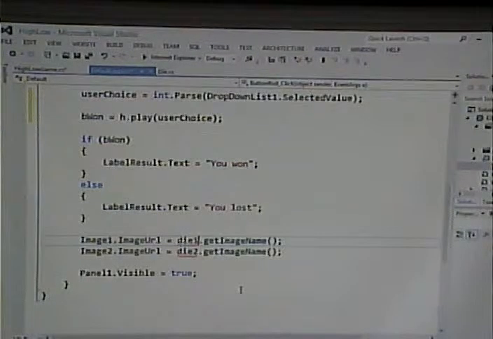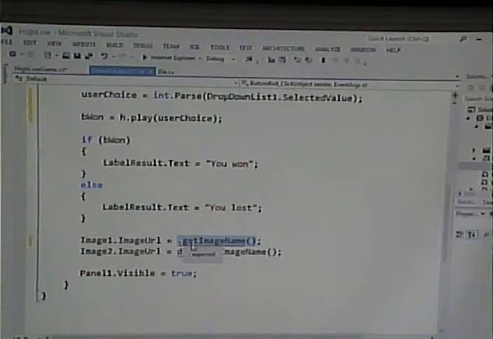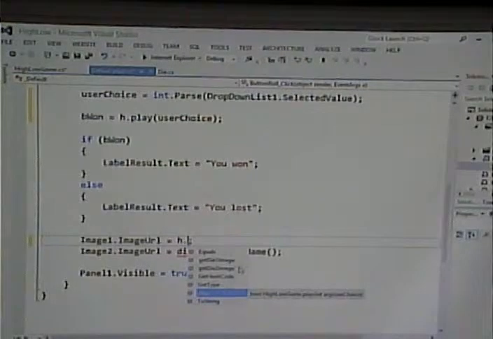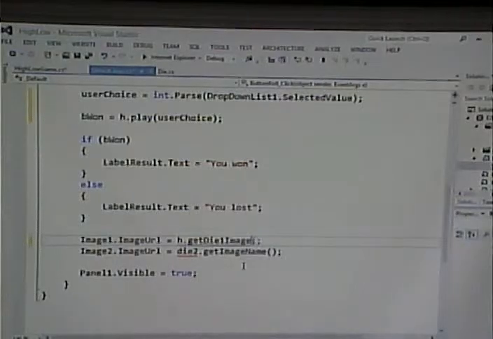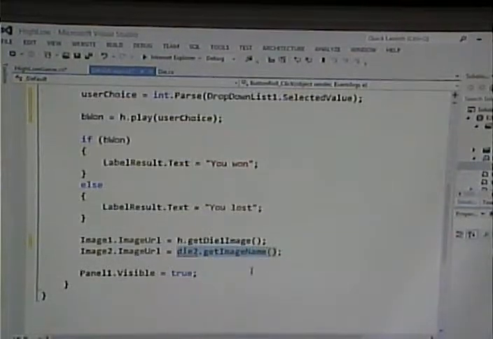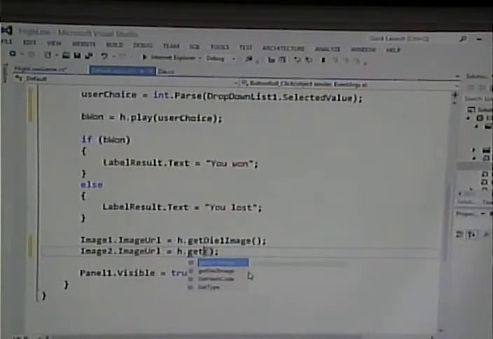There's no longer a die object here, or two die objects, so we have to ask the game object. The person isn't going to take my word for it that they won or lost. Well, they may take my word that they won, but not that they lost. They need to see the dice. So h dot, give me dice one's image and set that to the UI. h.getDie1Image.